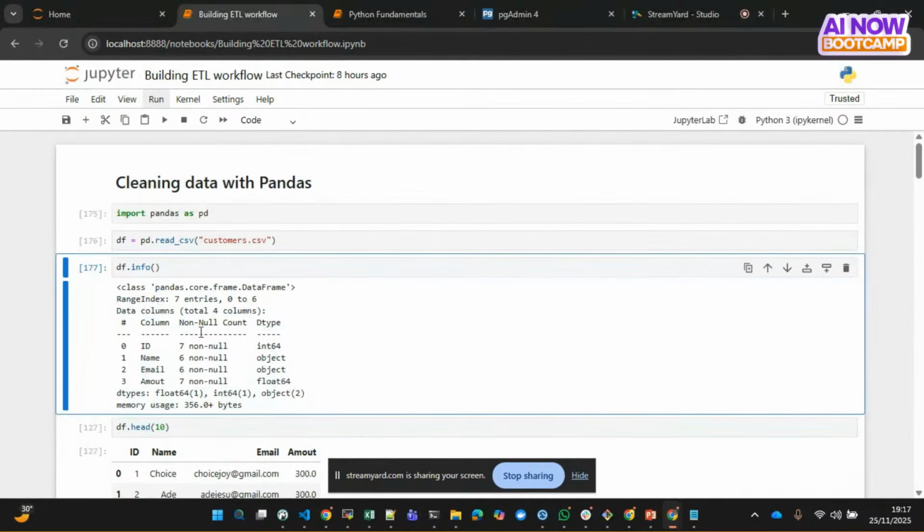And from here, we can see that some of our columns have 7 rows. Some of them have 6 rows. So this is already telling you, even from looking at it briefly, that there are some columns with null values. So you know that definitely you have to handle some null values here, because the regular entry is 7, but as you can see, some of them are not up to 7. So you're already having that in mind.